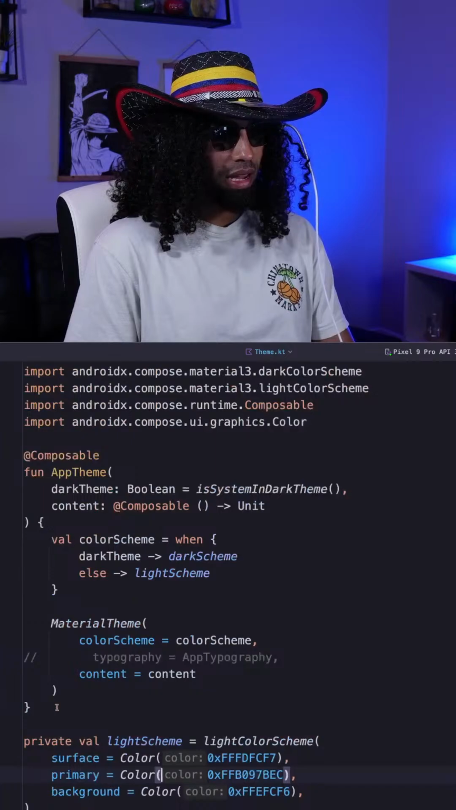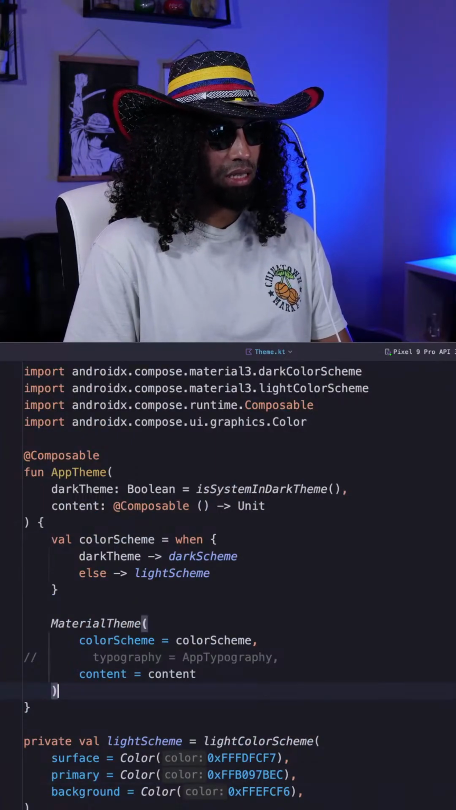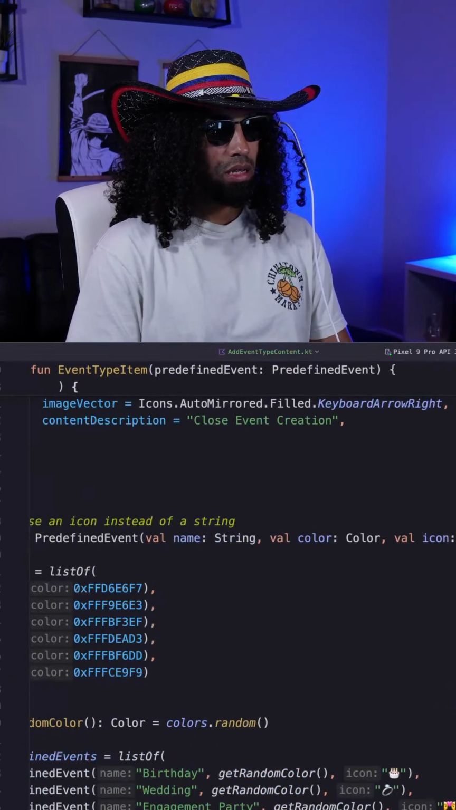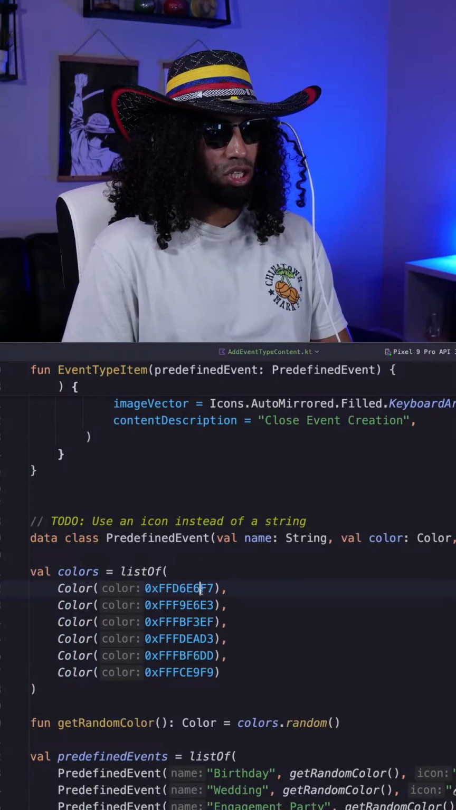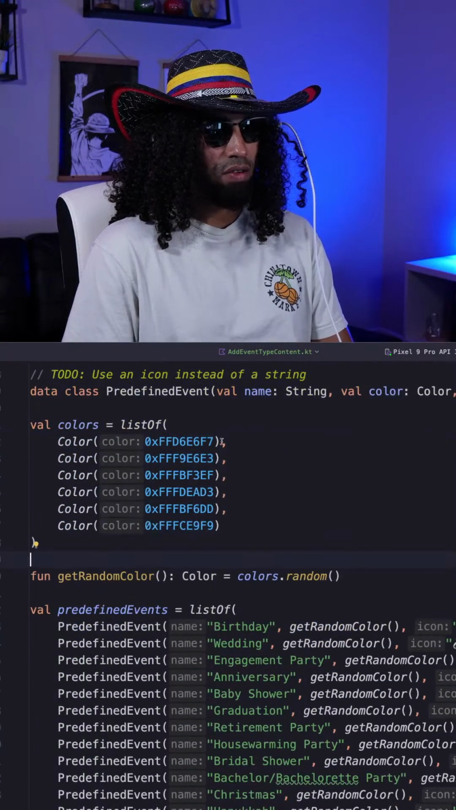All right. I think this looks decent. I just think that the random color is not random enough.